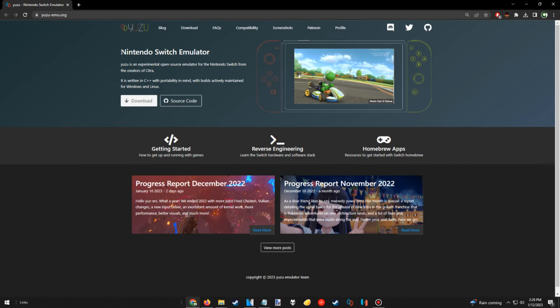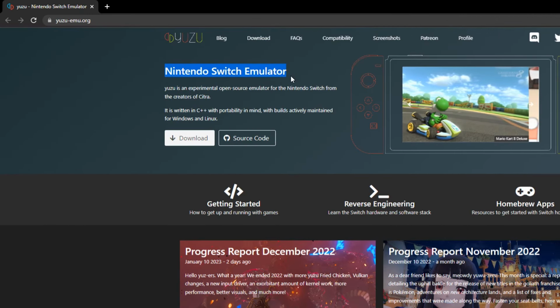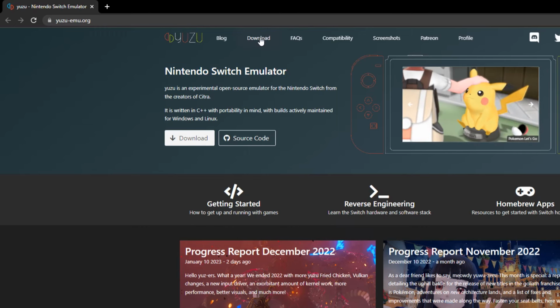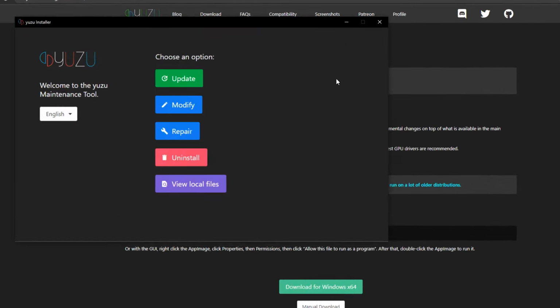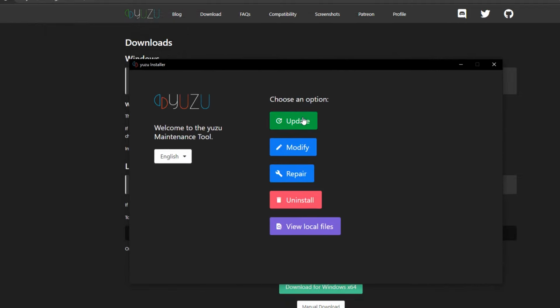So now onto the website itself, as you can see, Nintendo Switch Emulator. Click on the download tab at the top, and on this page you'll see a big green button to download for Windows. You'll get an installer. Mine looks like this because I already have it installed, so I can only update it or uninstall it. Follow the usual installation prompts until Yuzu launches.